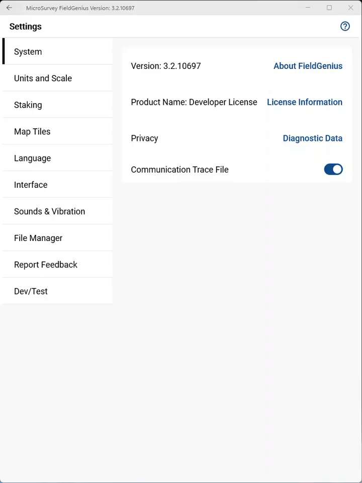Users must manually correct these point names, and there is an increased risk of data inconsistency and field errors. Therefore, in this showcase, we will see how this new addition to FieldGenius fixes this issue.